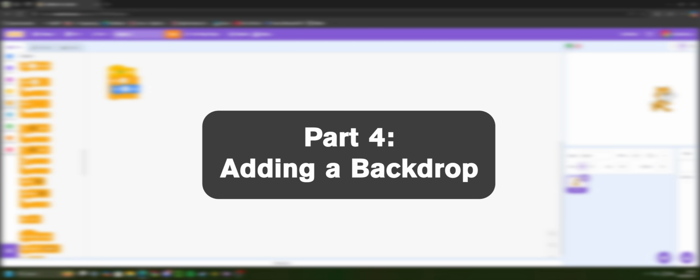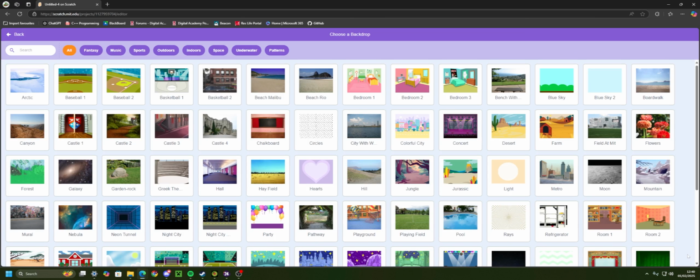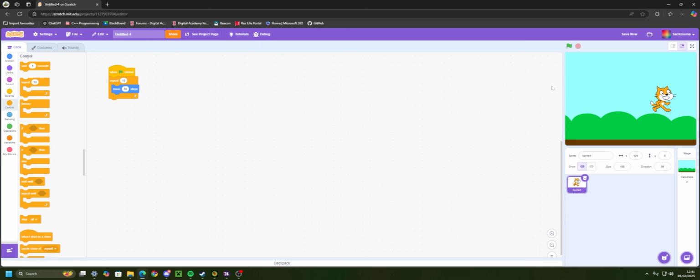Let's give our cat a cool place to explore. Right now, the stage is just a plain white. Boring, isn't it? Let's spice it up. Down at the bottom right corner, you'll see a button that says Choose a Backdrop. Click on that and you'll see a ton of options. I'm going to pick the blue sky backdrop. You can pick whichever one you like. Once you select it, it'll appear on the stage behind the cat, and doesn't that look so much better? Now our project is really coming to life.